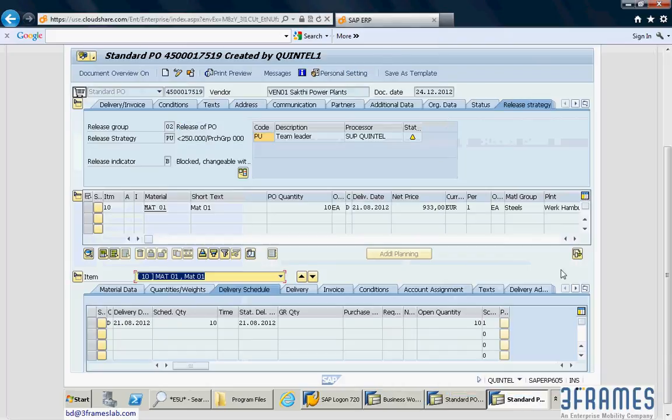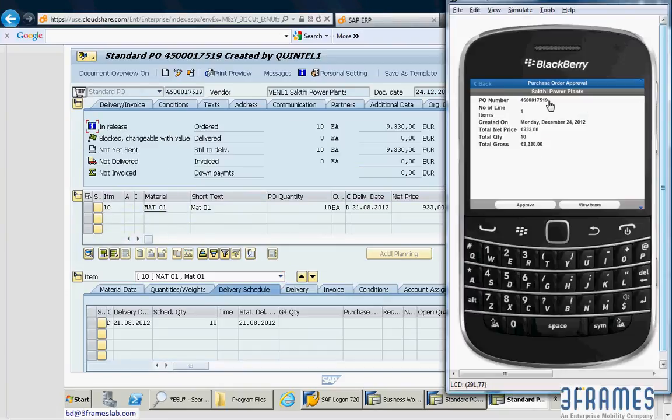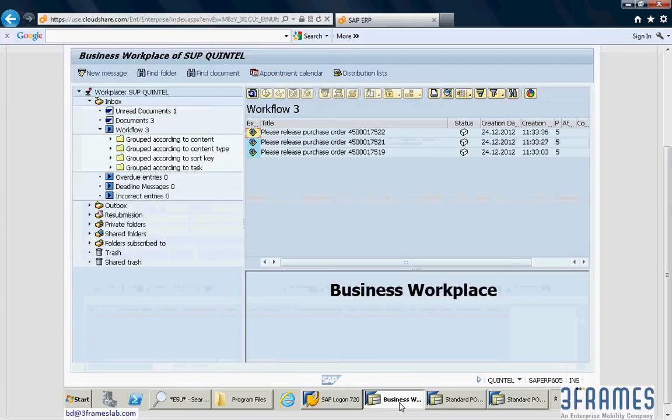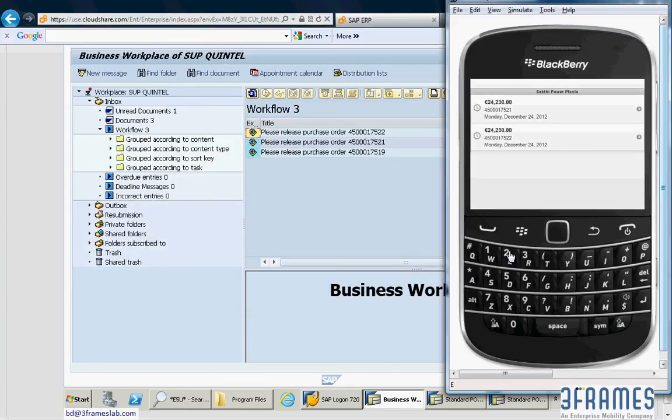Let's approve 19. So I will open 19 in the background also, so you see the same details, which net price, gross price, and the quantity 10, the same as in the SAP system. The number of line items is only one over here, so let's approve from here directly instead of seeing the item. There, approved. Let's look at the mobile.